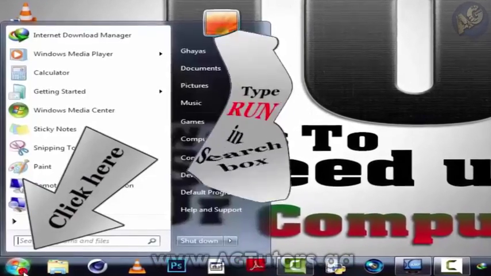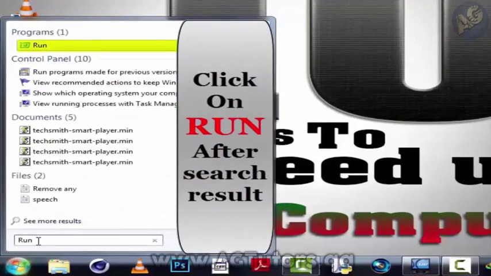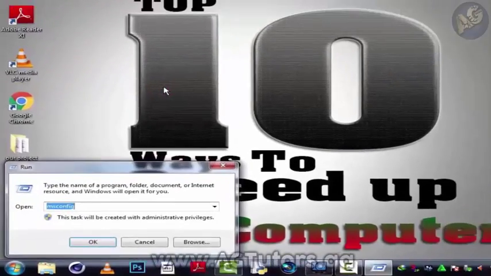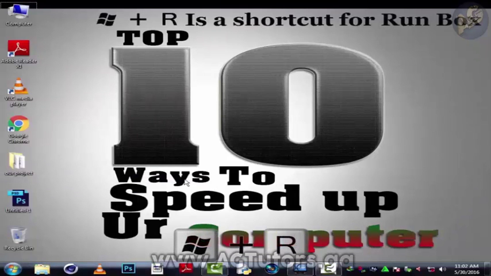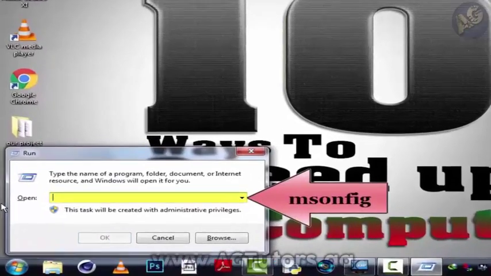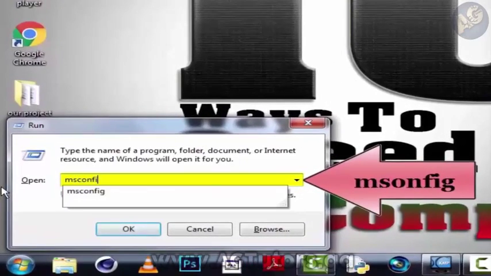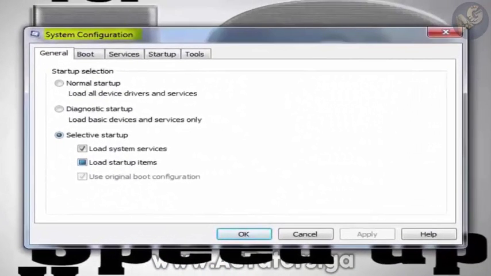Click on Start and type Run in the search box. In the search result, click on Run to open up the dialog box. Or simply press the Windows key + R to open up the Run dialog box. When it opens, type in msconfig and click OK. It will open the System Configuration utility.